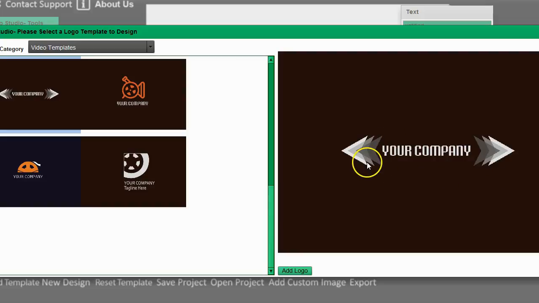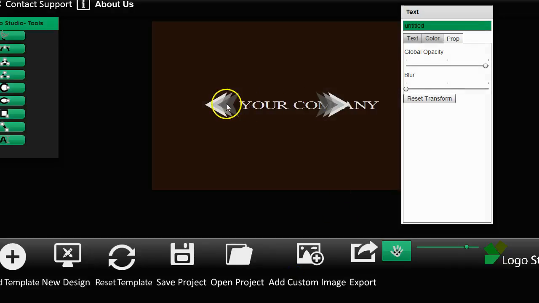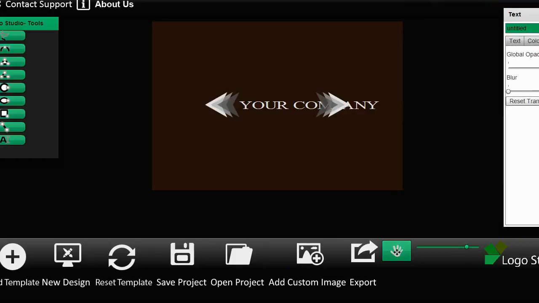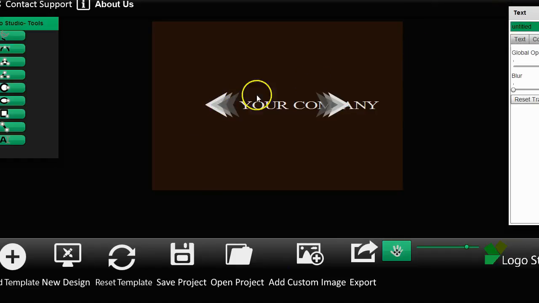So you can see here, it has the lines, the arrows pointing left and the arrows pointing right, and it says your company in the middle. So I'm going to go ahead and add this logo, and you can see it doesn't load the logo right. The arrows are pointing left, the arrows are pointing right, and they overlap the text that says your company. It does not even look like it did in the preview.